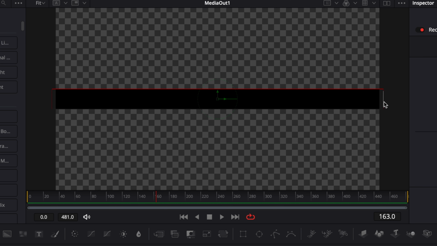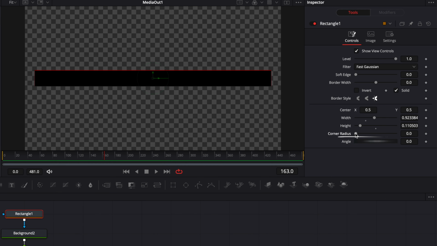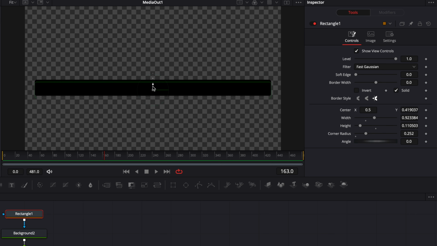If you want, you can just extend it to the entire frame, but me, I'm just going to reduce it a tiny bit, and then I'm just going to make some rounded corners. So I'm just going to increase the corner radius right there, and I'm going to take the position and bring that down.